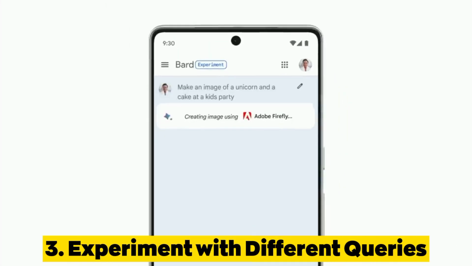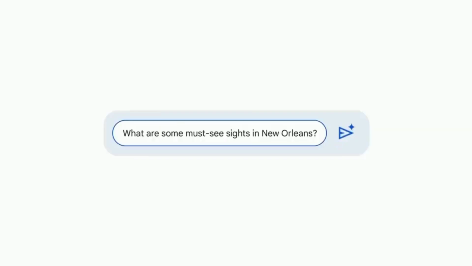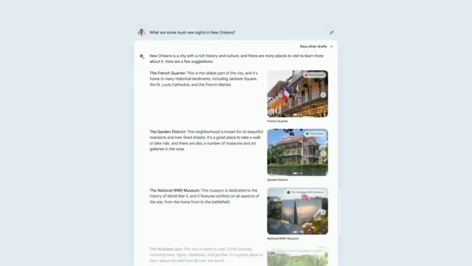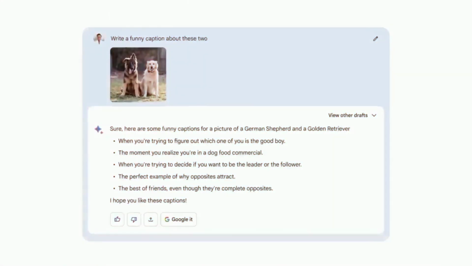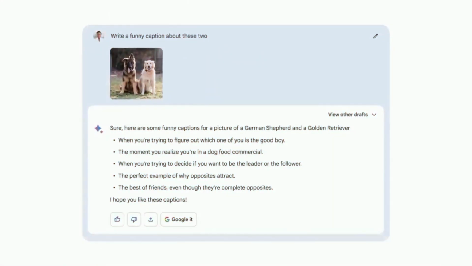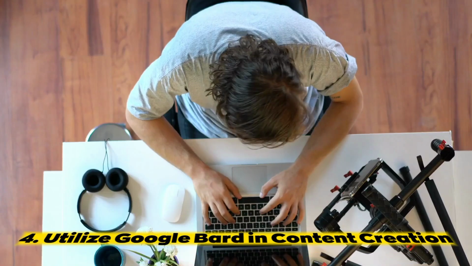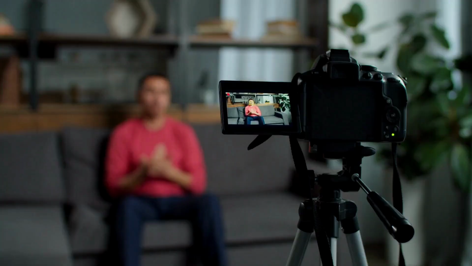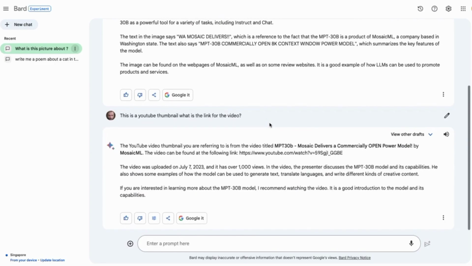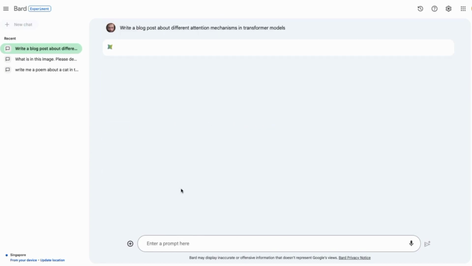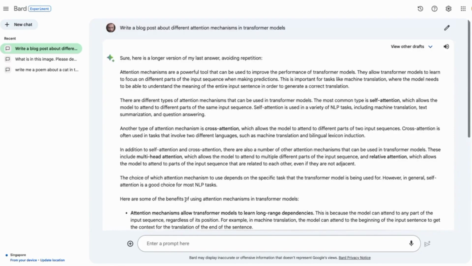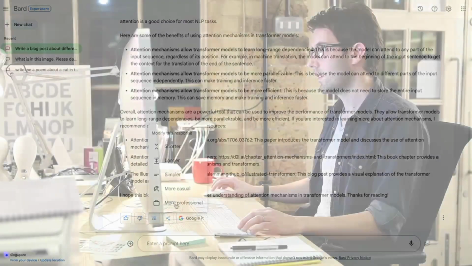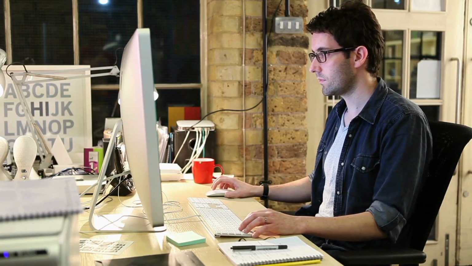Tip number 3. Experiment with different queries. Google Bard's understanding capabilities are continually evolving. Experiment with different types of queries to explore its full potential. Try asking questions in different ways or requesting specific types of information. Tip number 4. Utilize Google Bard in content creation. If you are a content creator, leverage Google Bard's text generation capabilities. Use it to generate ideas, improve your writing, or even create entire pieces of content. However, always review and edit the generated text to ensure its quality and coherence.